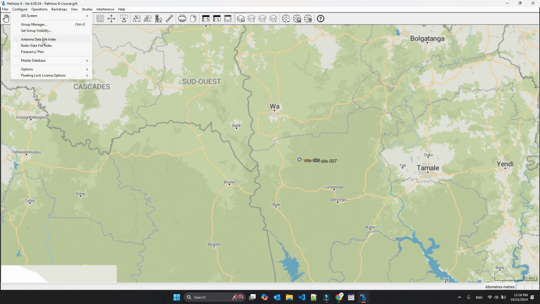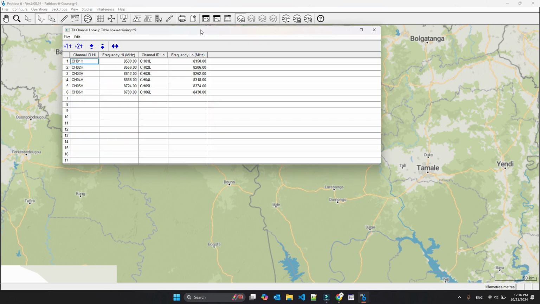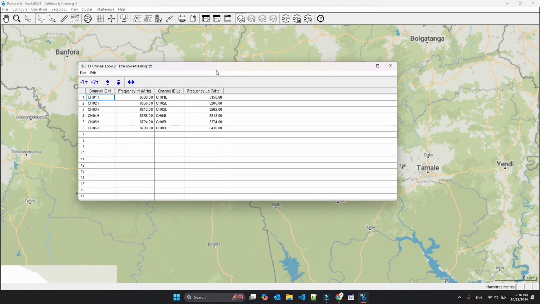We have already configured antenna data file index and radio data file index. Now we need to configure the frequency plans, because when we make a link, we have to provide a frequency also, and that frequency is used in making the interference analysis as well. The frequency plan window is very simple. It's quite similar to what we used to have in Pathloss-5 as well.